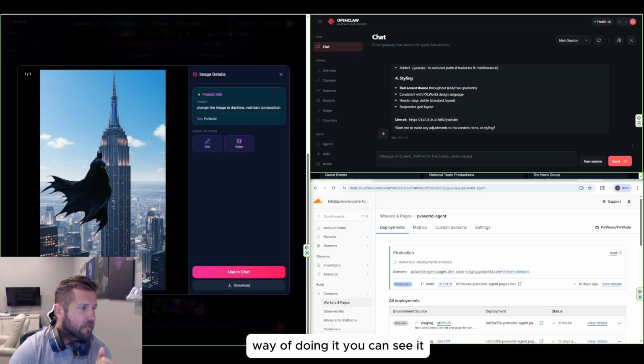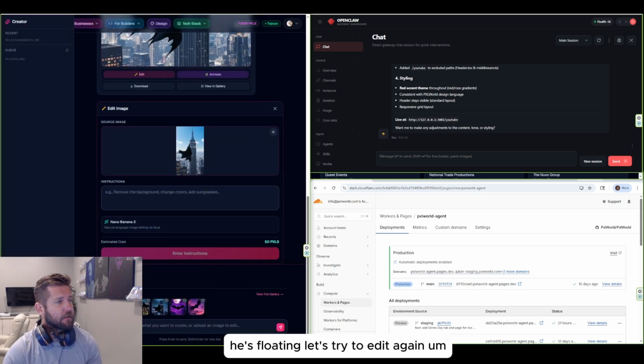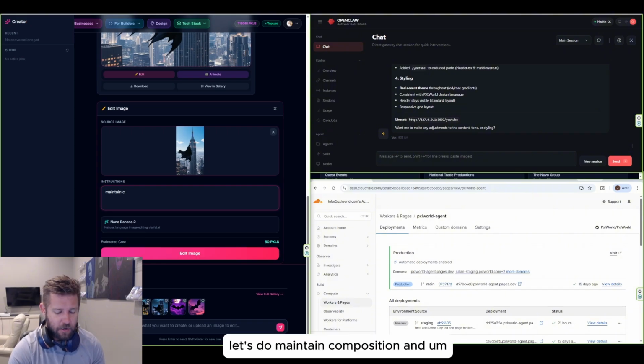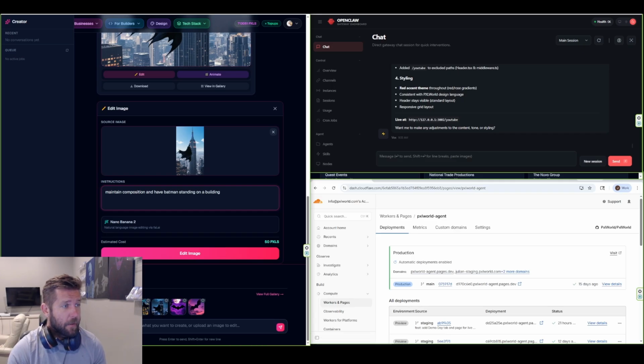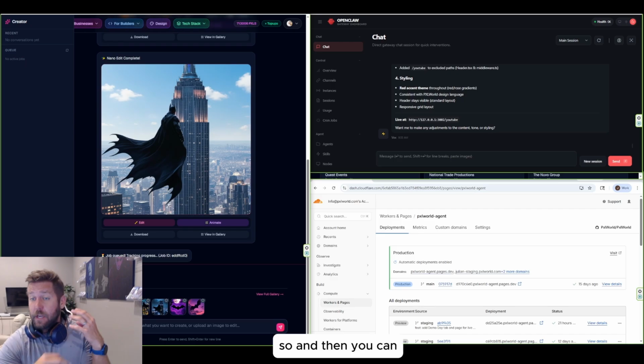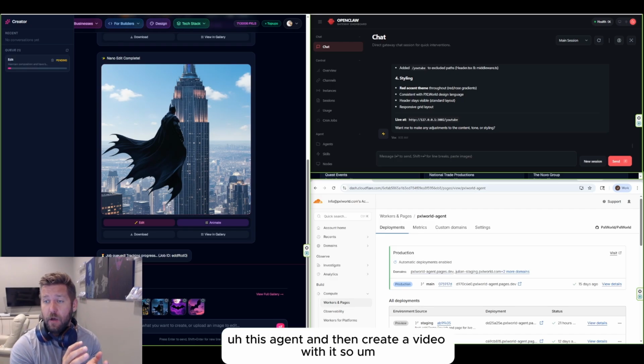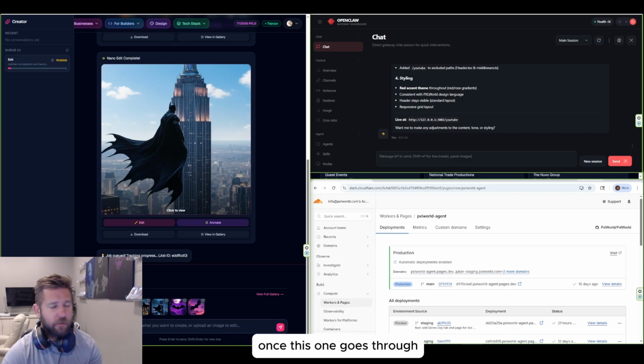You can see he's floating. Let's try to edit again. Let's do maintain composition and have Batman standing on a building. Then you can fine tune your image using this agent, and then create a video with it. I'll show you that in a second once this one goes through.